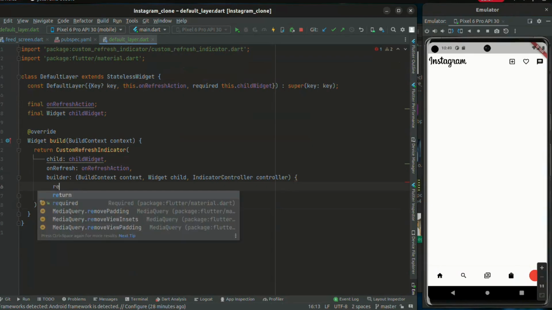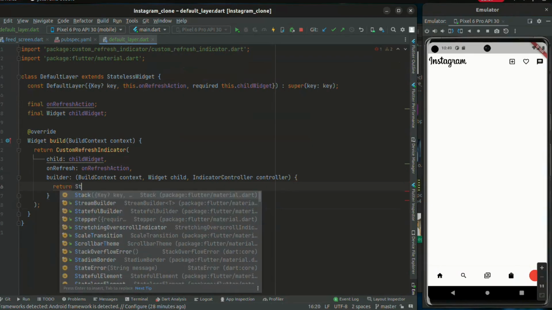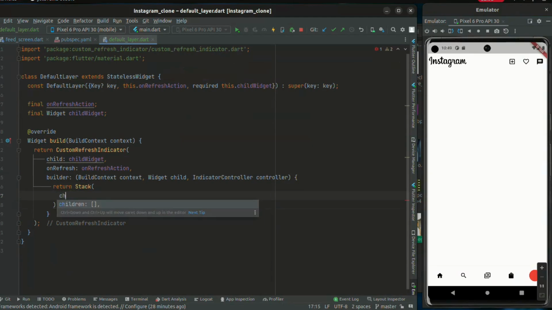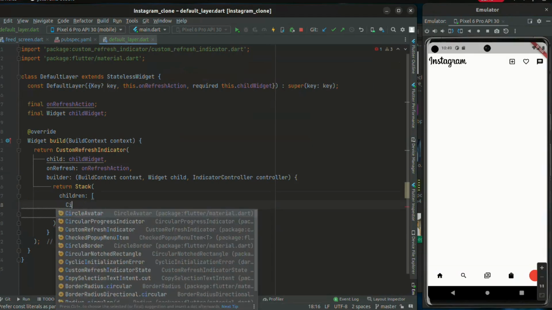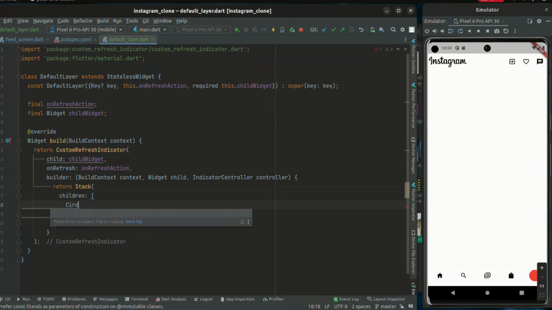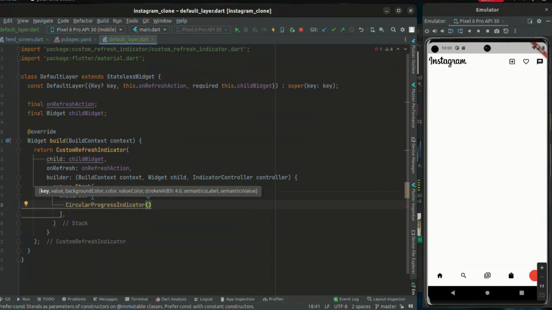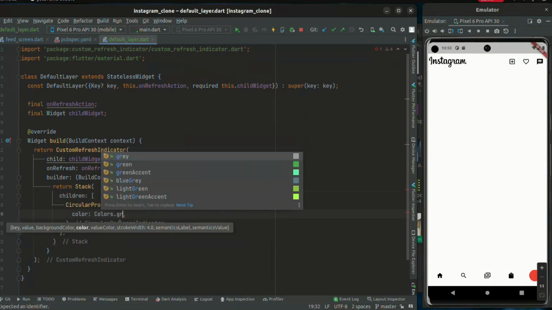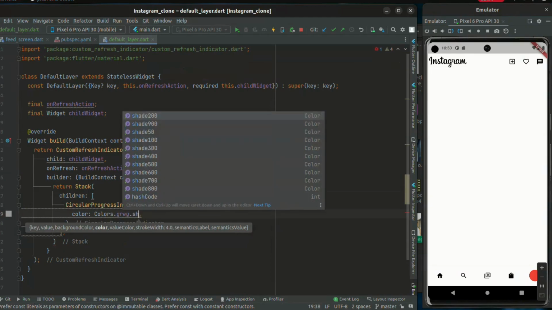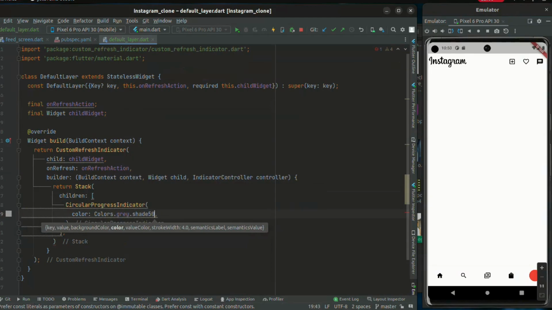So let's return a stack. What the stack does is it contains children, and you can position them how you want them. So we'll have a stack of circle progress indicator. Inside the circle progress indicator, we'll have color of Colors.grey.shade500.